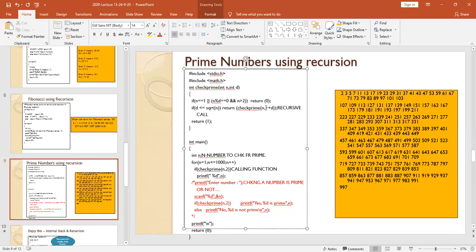So what is this ++d? You are going to pre-increment the value. What is the d value initially you are having? 2. So ++d will go to the value 3. So check n comma 2, check n comma 3, n comma 4, n comma 5, you keep on doing. Understood? So this is the program you give for checking the prime numbers.